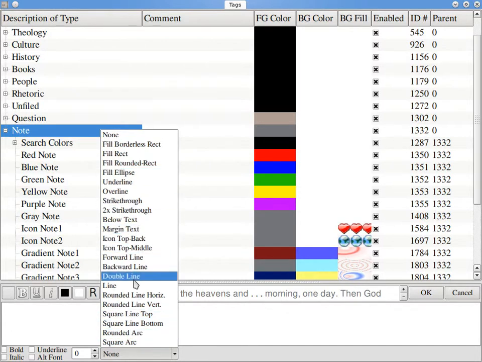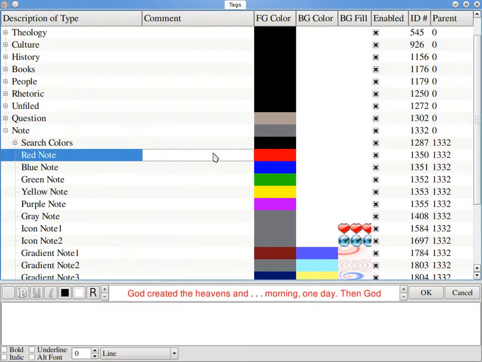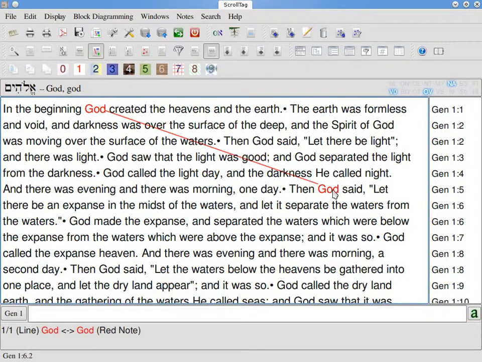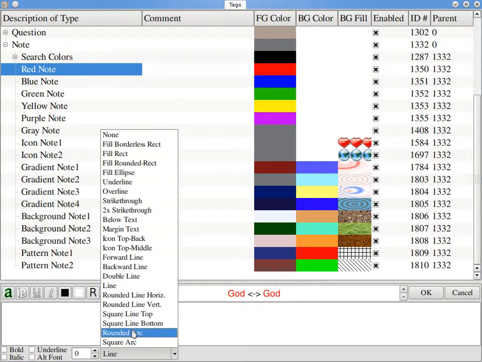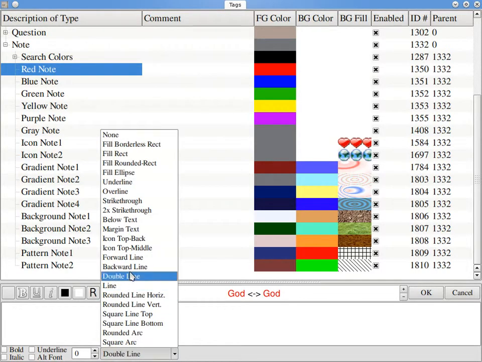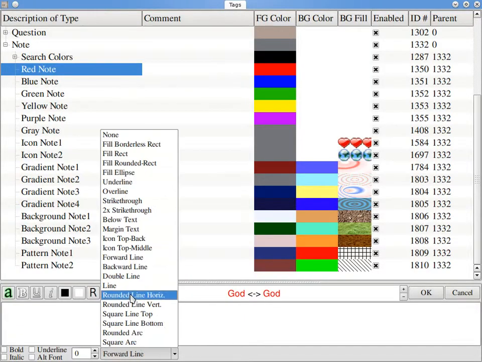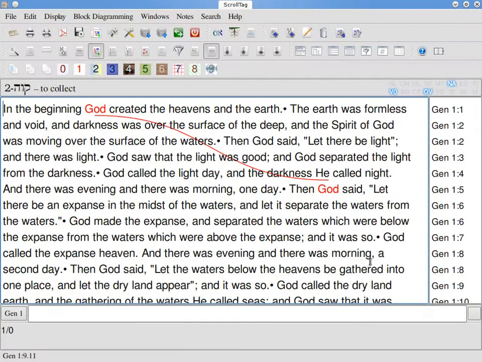Each one of the different overlay types uses the background color and background fill differently to draw onto the text. Let's try some of the different options to see what they look like. Let's begin by looking at some of the different kinds of lines. We can have straight lines with or without arrows. Or we can have curved lines with different kinds of curves.